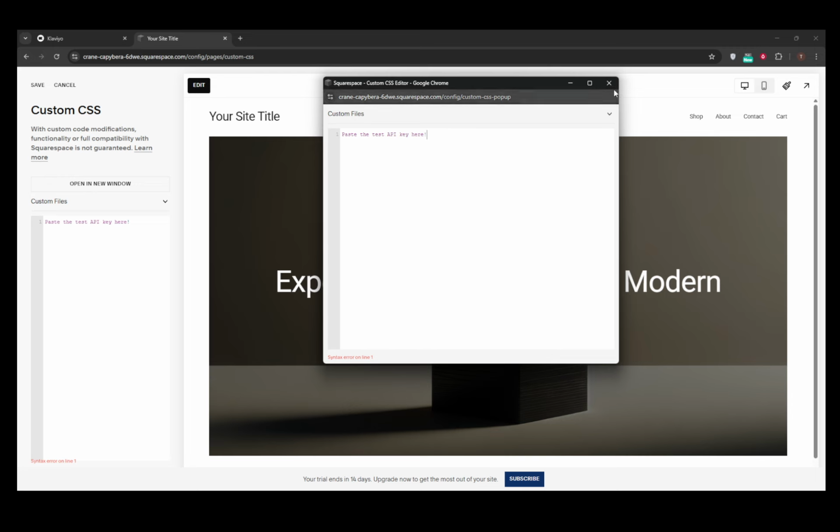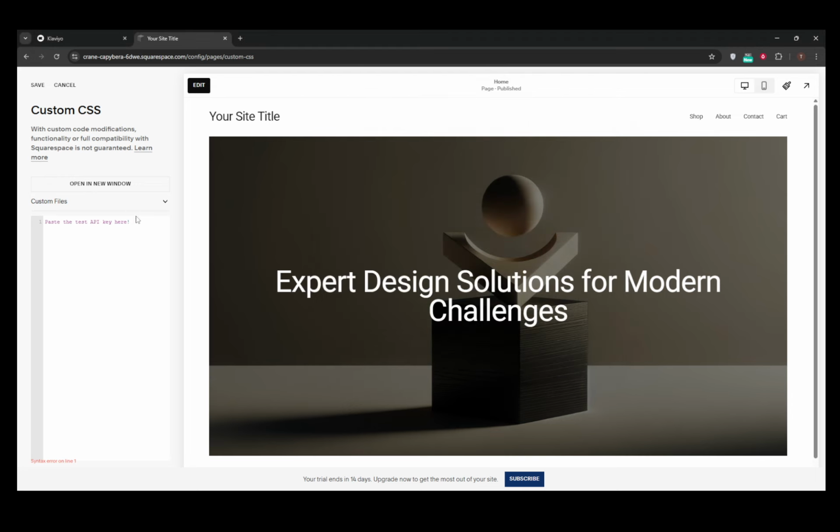By following these steps, you can establish a connection between Klaviyo and Squarespace that, while basic, effectively enhances your site's email marketing capabilities. So, there you have it. A concise, easy-to-follow method to connect Klaviyo to Squarespace.